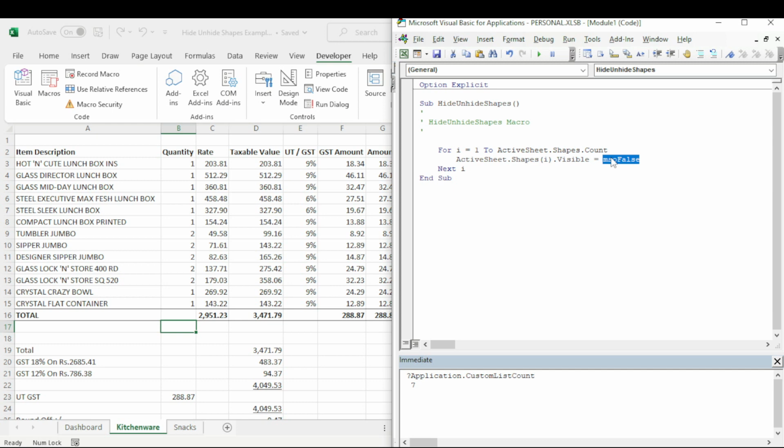So what we'll do is we'll copy this and paste it here and prefix it with Not. What it means is that the visible property of each object should be set to not visible. If it is visible, it will become hidden. If it is hidden, it will become visible. So it has become a toggle switch now, right?